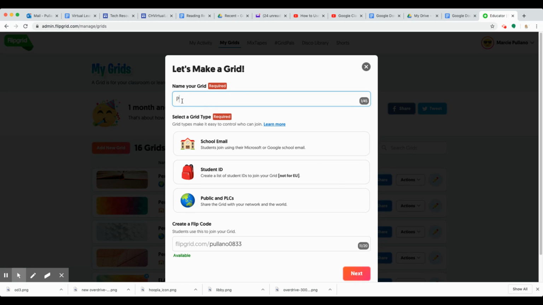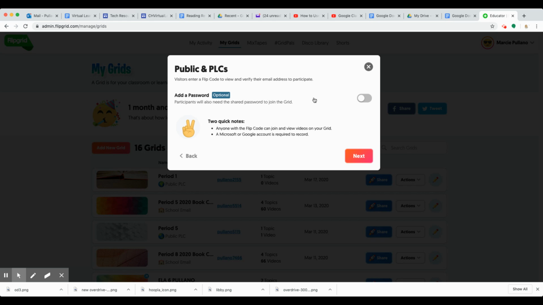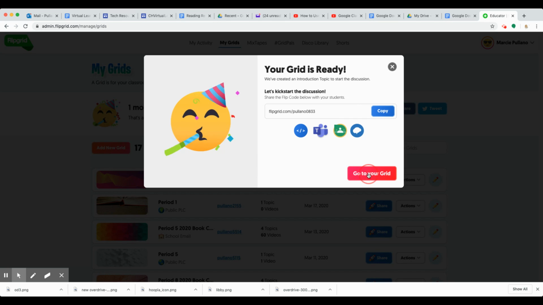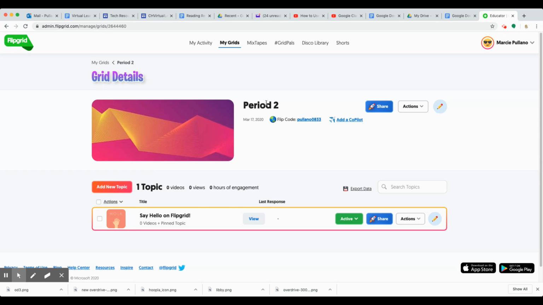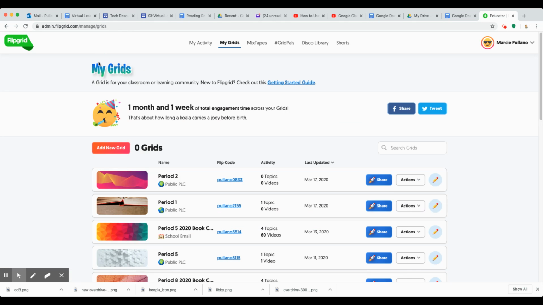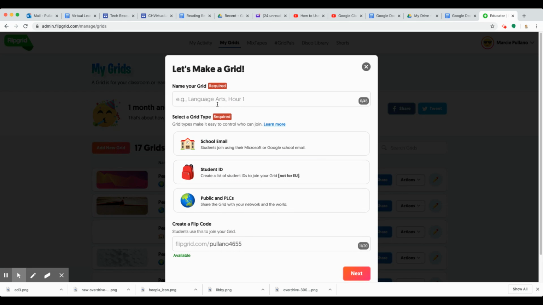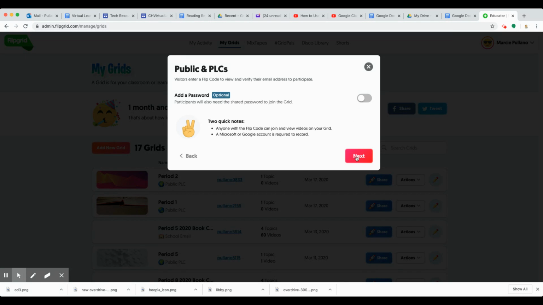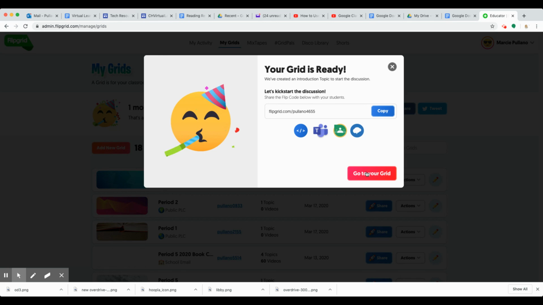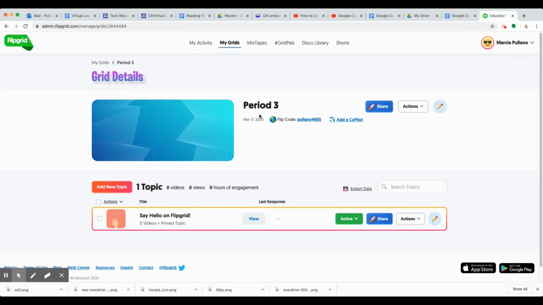I'm going to add my next class, which we'll say is period 2. Same, click on public and PLCs, click on next, no password, and then my grid is ready. I go to my grid, it will say period 2. I'm going to navigate back to my classes where they are housed here in my grids. I'm going to add a new grid. This is going to be so original, period 3, public and PLCs, no password, click on next, go to my grid, period 3.